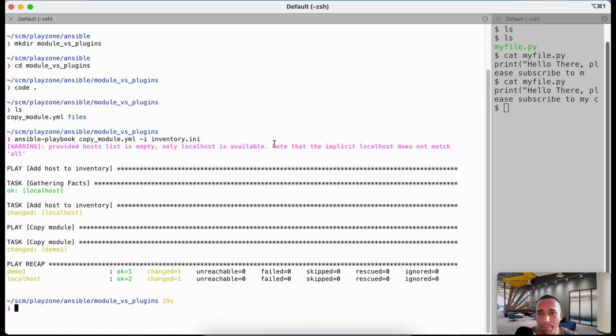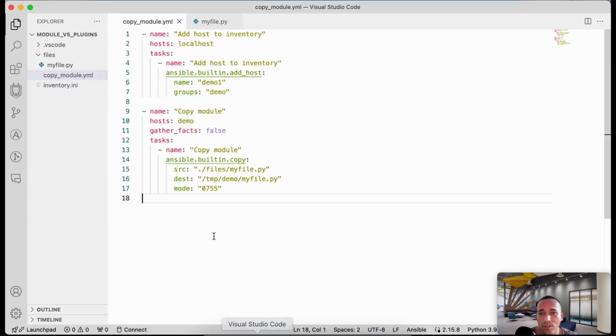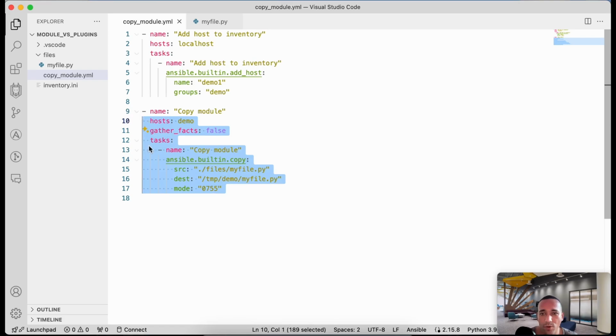So this is a simple Ansible module. What happened here? Ansible used its built-in copy module to copy the file from our local machine to a remote server. This is an example of a module.